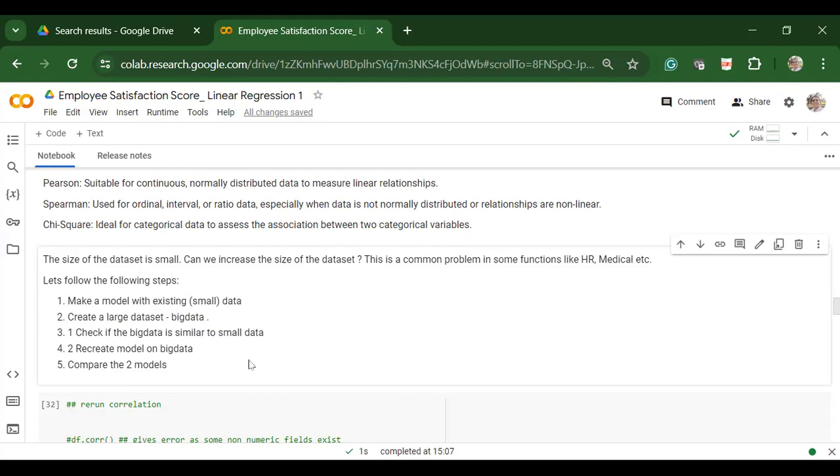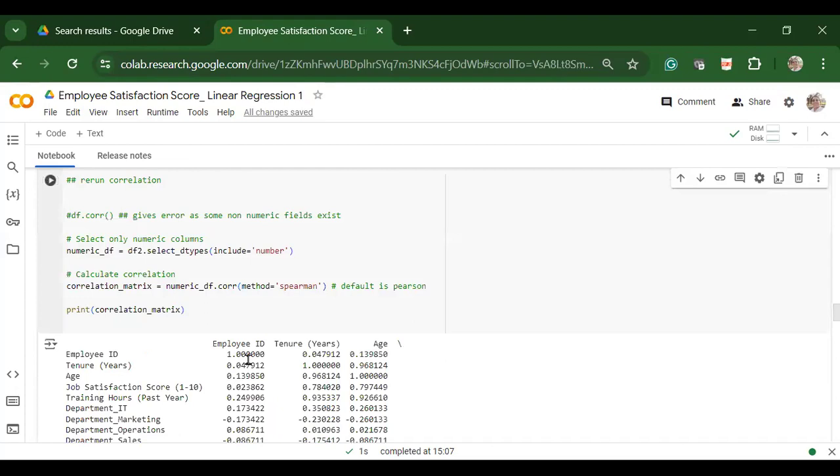So what is the solution here? We'll make a model with the existing small data. We will also create a large, big data set, check whether the big data is similar to the small data so that it is a good representative of the data that we actually have, then recreate the model on the big data, and finally compare the two models. So this is the methodology going forward when we have small data sets.